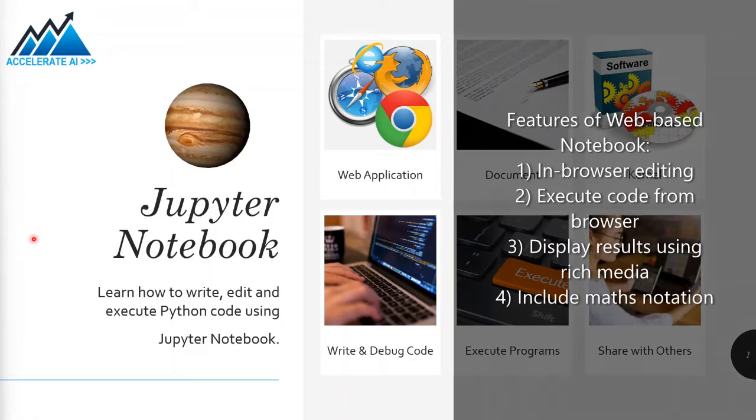The main features of the web application are that it allows us to edit our code in the browser with automatic syntax highlighting, indentation, and tab completion. It also provides us the ability to execute code from the browser with the results of the computation attached to the code which generated them. It displays the computation as rich media representations such as HTML or PNG. In the browser, it allows us to edit text as well using a markup language called Markdown, and it provides us the ability to also include mathematical notations with Markdown cells.